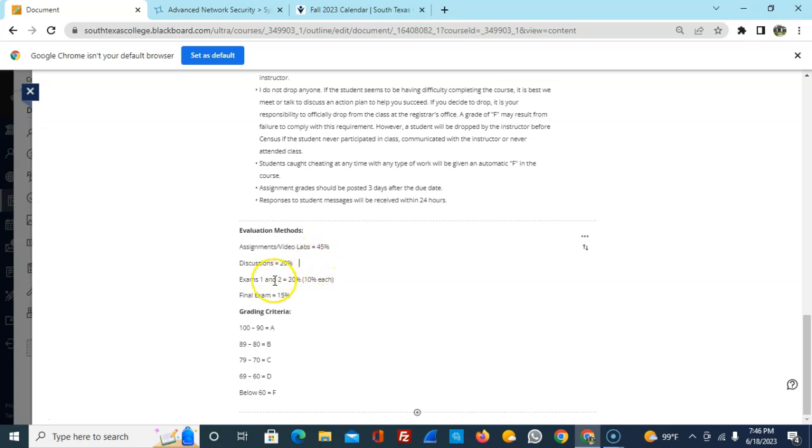Discussion is 20%. Okay, we have two exams, exam 1 and exam 2, which are 20% each, right? No, 10% each. So 20 plus 20 is 40, 40 plus 45 is 85, and the last one is a final exam. The final exam is a comprehensive exam. So this is a good indicator of whether you are ready to take the real, actual Certified Ethical Hacking exam, right? I myself took that a few years ago. The format might have changed a little bit, but the concept is the same.